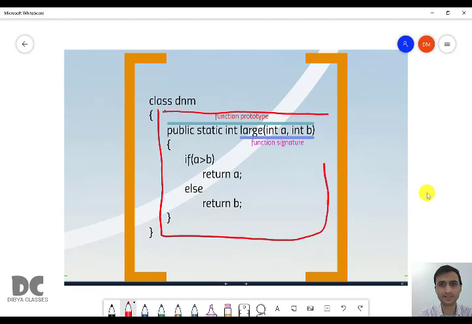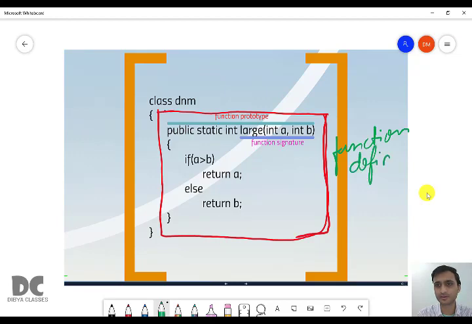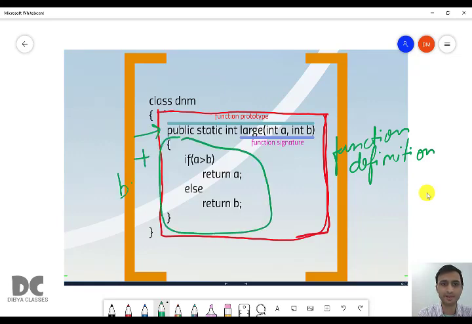This whole thing, inside the class there is a function. This is called the function definition. What is function definition? The first line plus this curly bracket area, which is called the body. Everything, the whole function, is called the function definition.